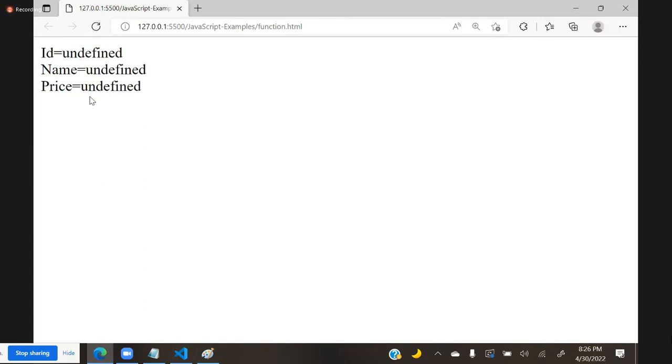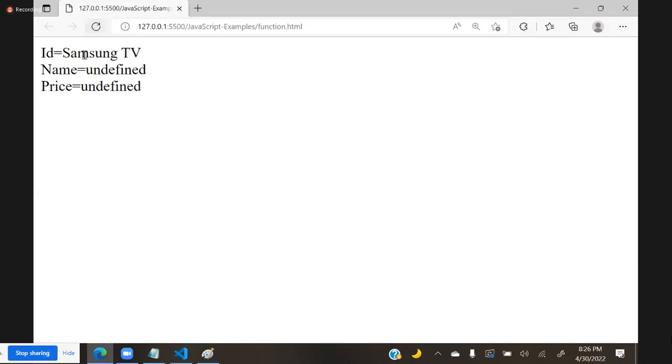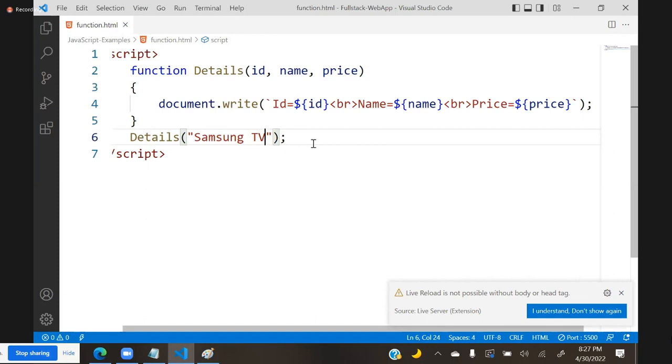All undefined. And now I am passing here, suppose, Samsung TV, thinking that I am passing name, but actually I am passing ID, because the first place is for ID. Then it will print ID as Samsung TV, because JavaScript doesn't have any restriction for types, we have to write it manually. So in that case, it will take anything.